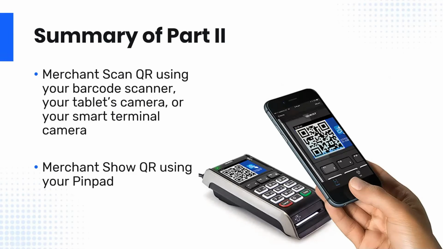All right, so let's do a quick summary of part two. We talked about merchant scan QR using your barcode scanner, your tablet's camera, or your smart terminal camera. We also talked about merchant show QR using your PIN pad.